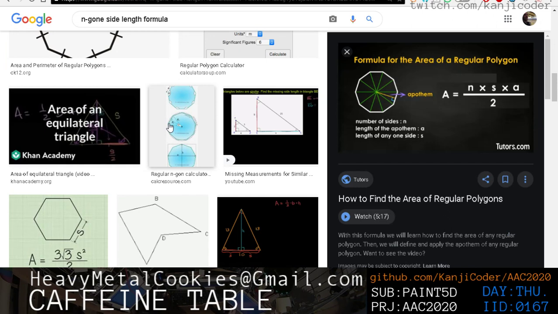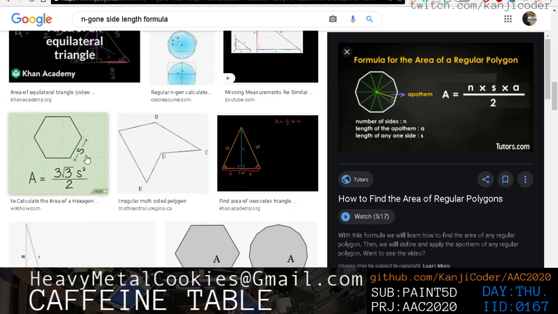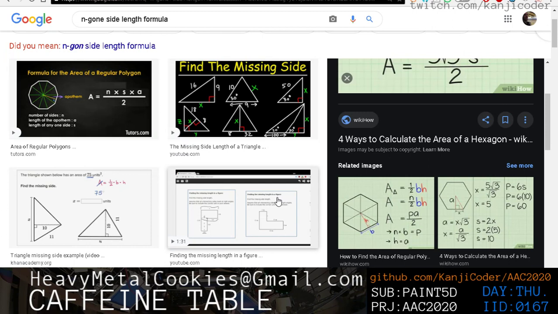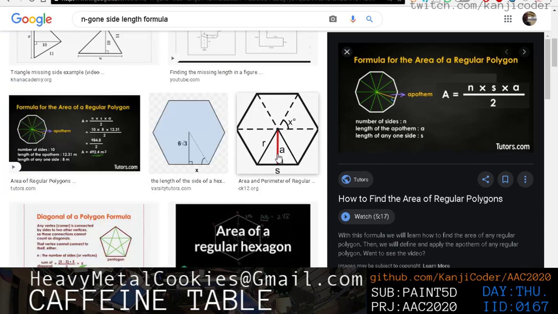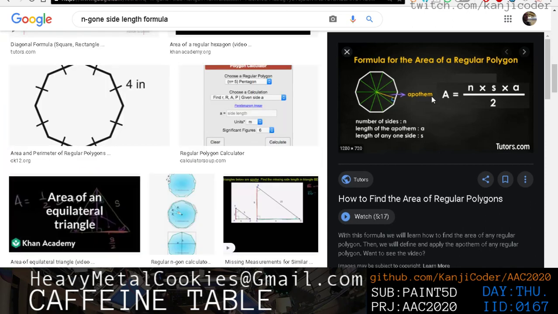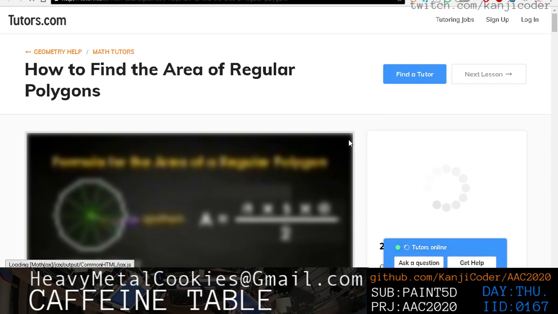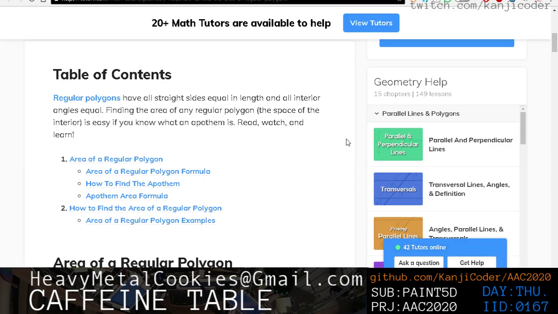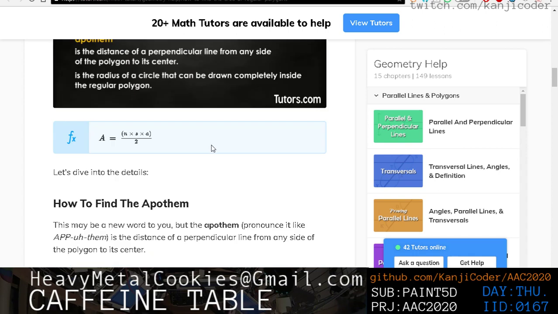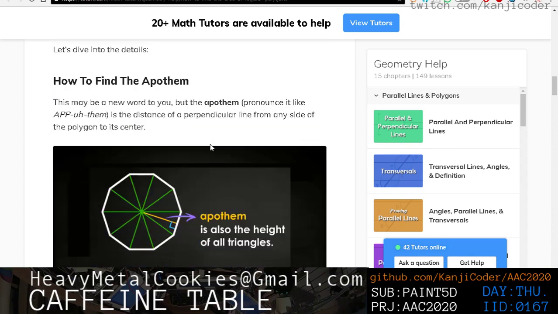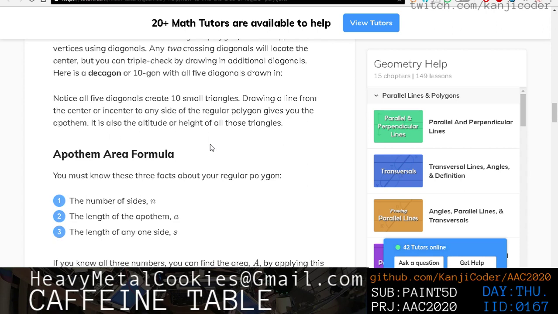So it looks like the area formula might actually solve what that is. Let's look at this. Find the area of a regular polygon. Number of sides, measure of one side S, apothem and area. That's nice, but we're just trying to find the length of each one of these.